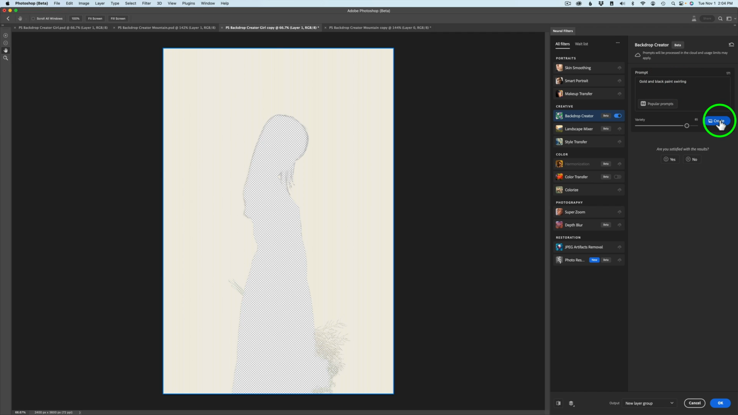If I click create right now, it would create that. And you see this variety slider? You can adjust this and it'll give you different variations of that. And generally, what it does is give you three images to pick from, and then you could keep generating.